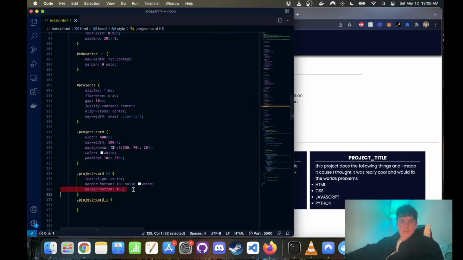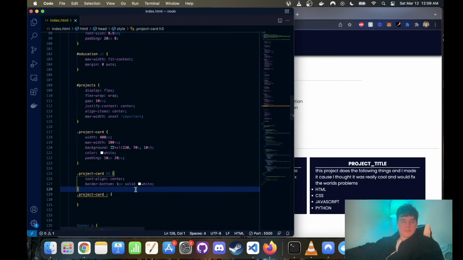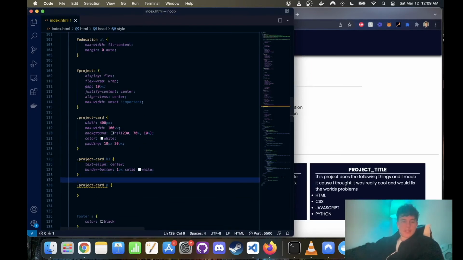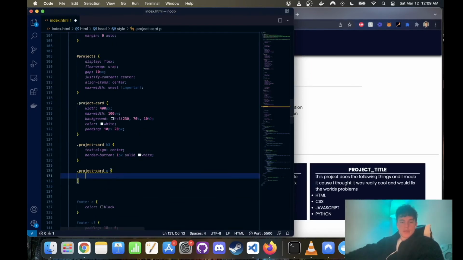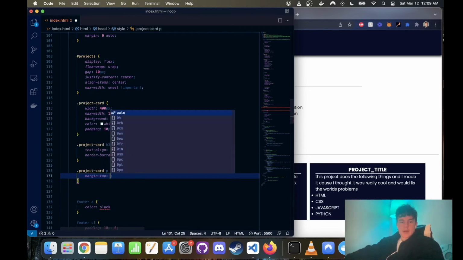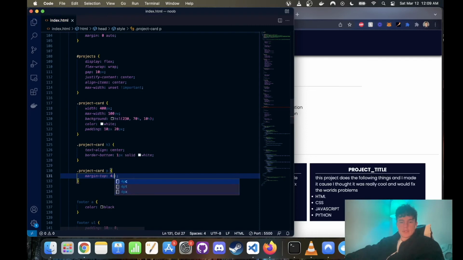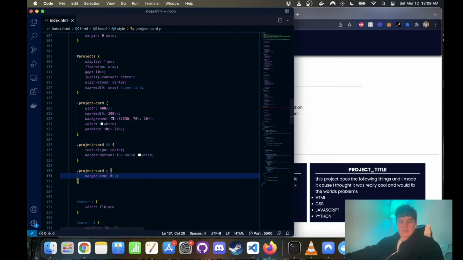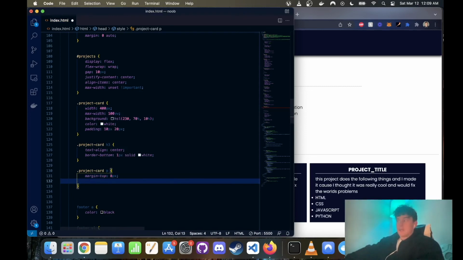No, actually I won't do that. And for the project card, the paragraph, I'm going to go margin top 4 pixels, maybe 8 pixels. Put a bit of space in there. I'm going to go font weight 100, maybe 200. Yeah, that's pretty good.